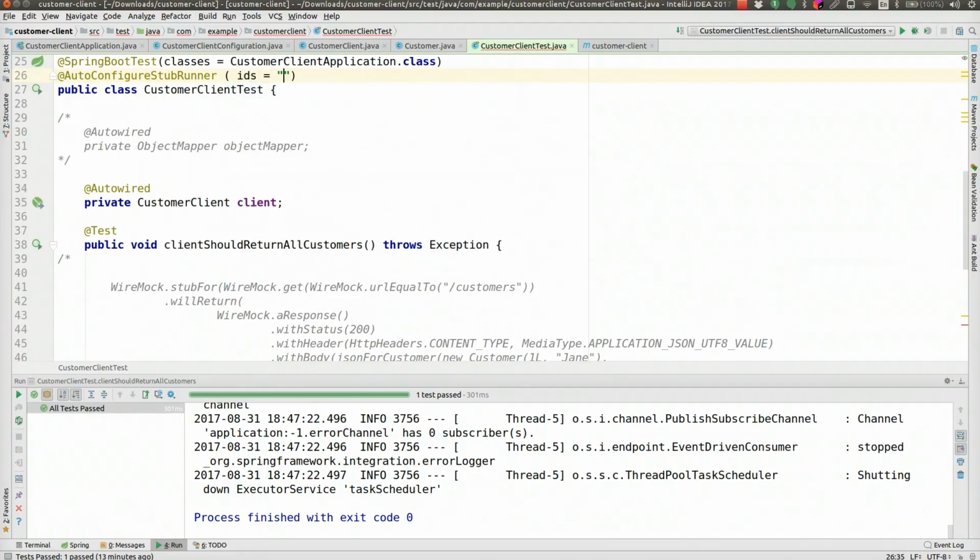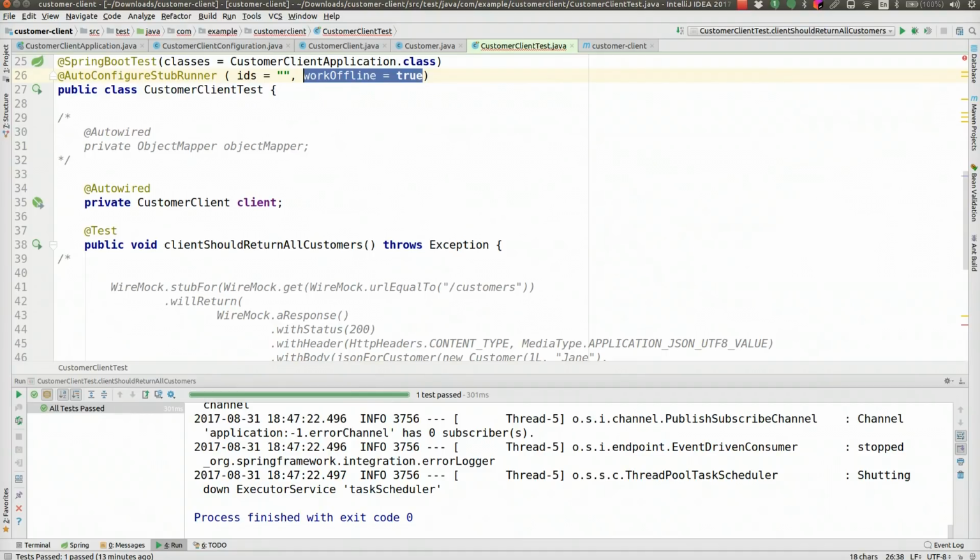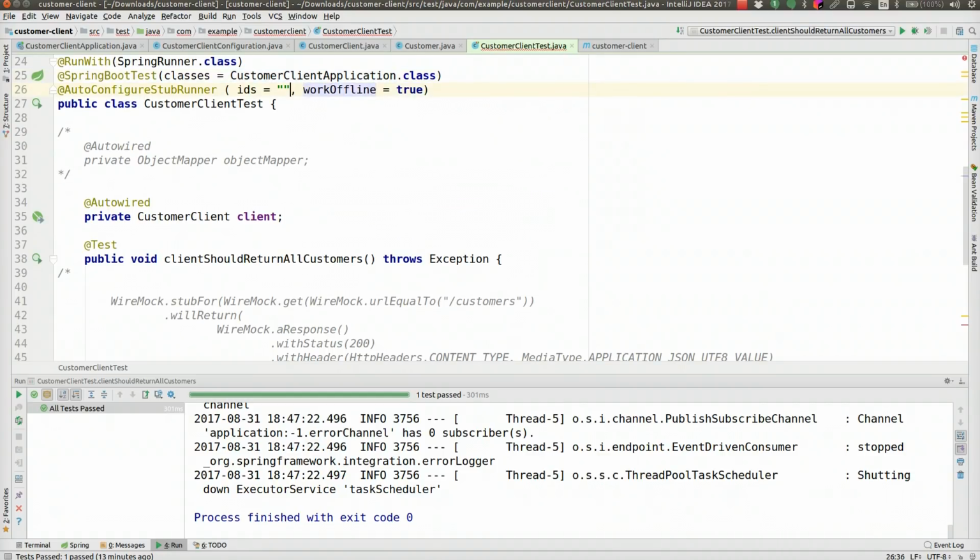We're going to say ids equal and workOffline equals true. Work offline means it's going to look for the stubs in the local M2 repository, not just in Maven Central or Artifactory or whatever other repositories you've got in your environment. And the ids, that's the Maven-style coordinates, or the Ivy coordinates or whatever, the syntax for resolving that particular stub jar that we just created. So it's going to be com.example colon customer-service colon, and then we're supposed to provide a version.